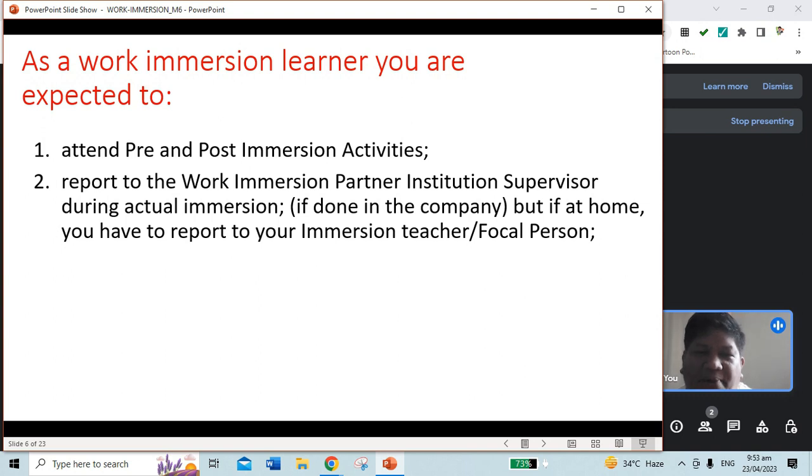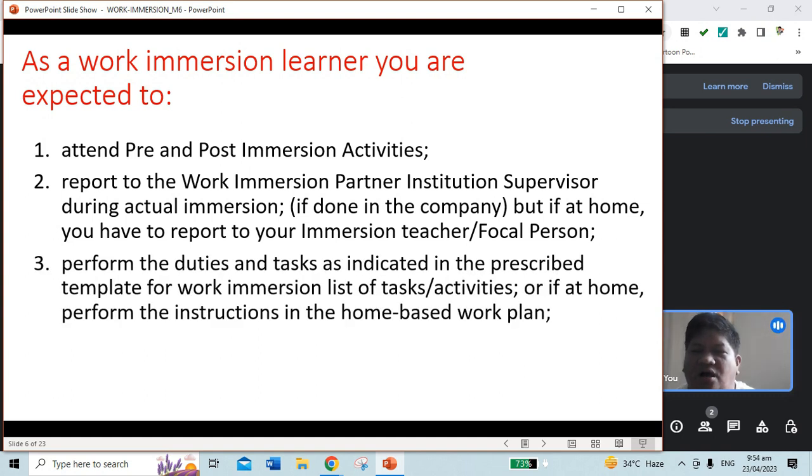So, if done in the company, or if done at home, you have to report to your immersion teacher or focal person. Again, hindi na natin ito ginagawa kasi pinahintulutan na tayo to have a face-to-face work immersion. You are going to perform your duties and tasks as indicated in the prescribed template for work immersion list of tasks or activities.